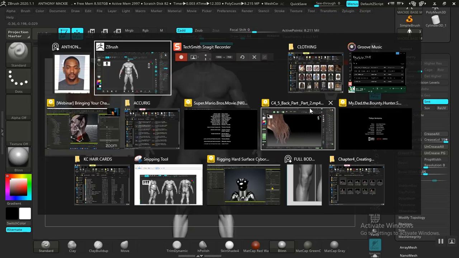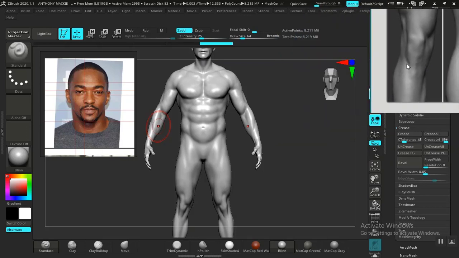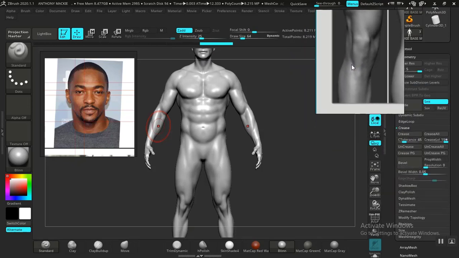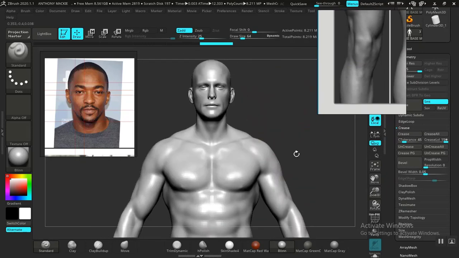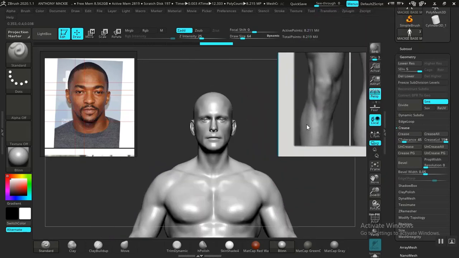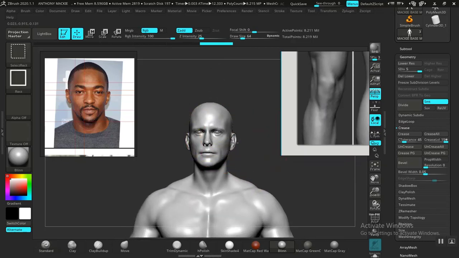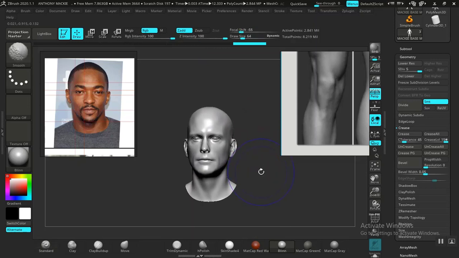Let me bring back our anatomical reference. It should be this one. Okay. Just find a place to put this. Just trying to optimize my space. Okay. Let me isolate the head now. Isolate the head. So now I'll go to the lowest subdivision level.